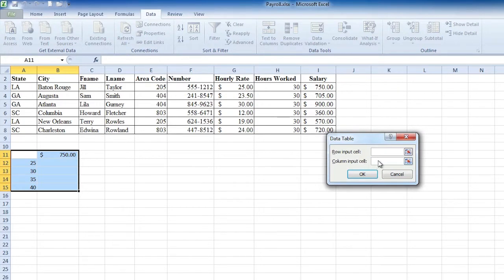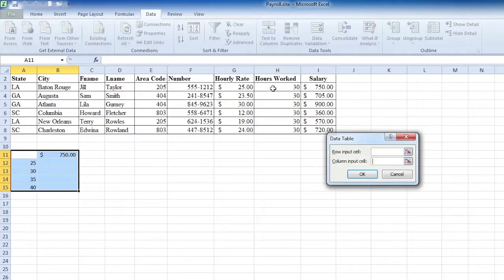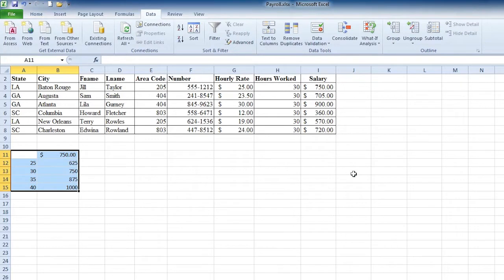You can click on the little red arrow, or you can just type in the cell reference, whichever you want. But what variable are we changing here? We are changing the hours worked, which is in cell H3. We need to tell it which part of the formula you did in cell B11 to replace with that information. So it would be cell H3. Go on and type that in, or select the cell and click OK. And there you have it.